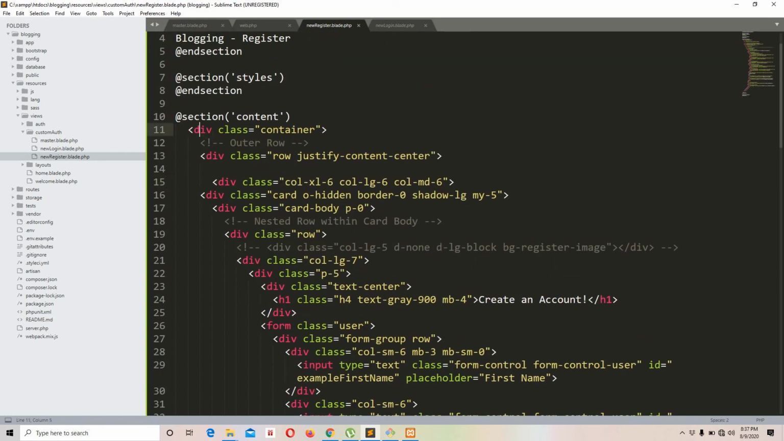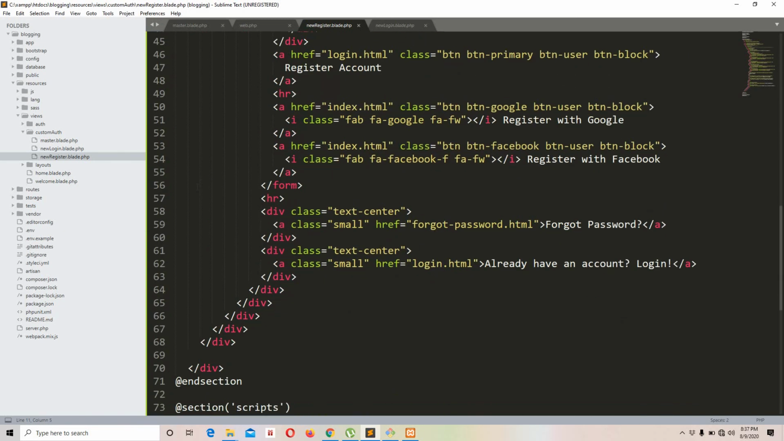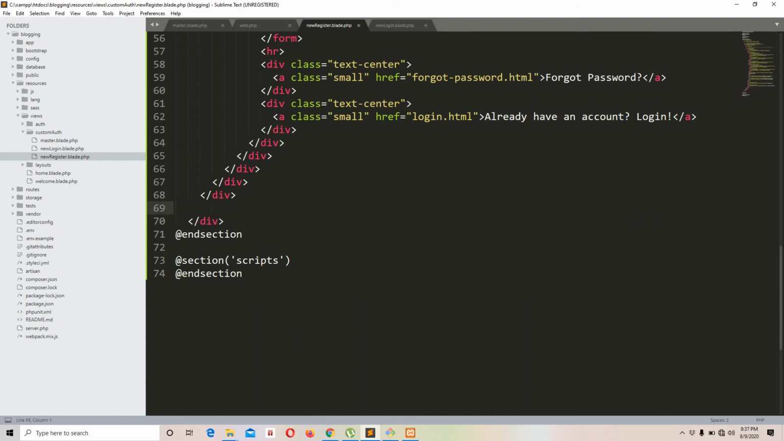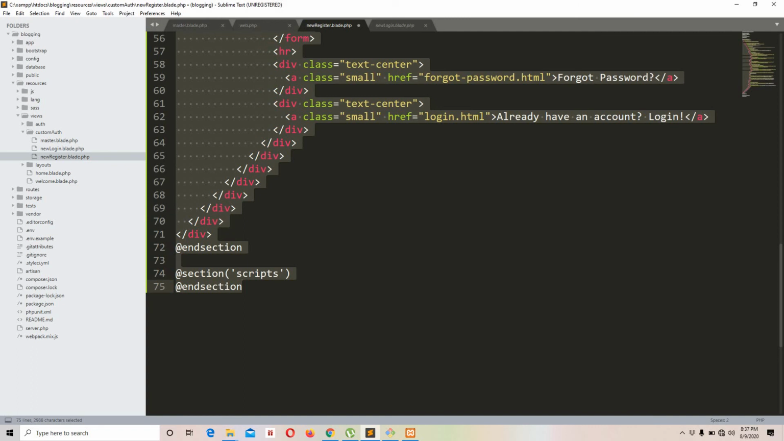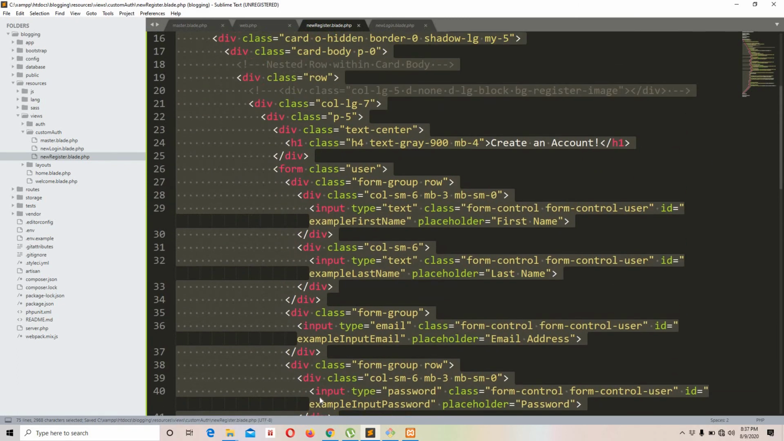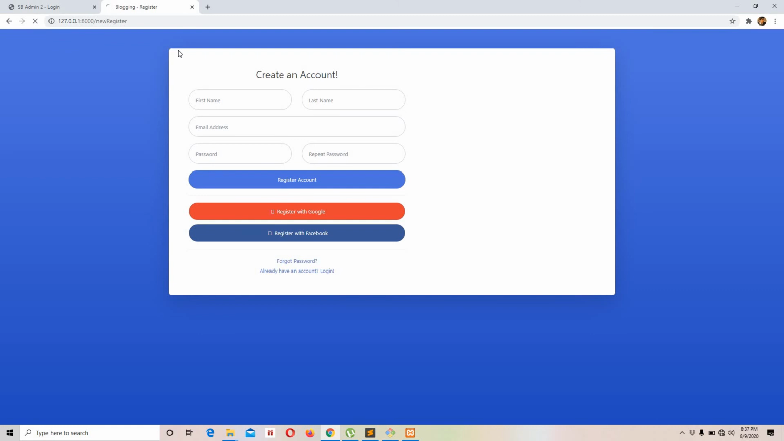I will just move to this div class container, let's say at the bottom right here. I will just close these divs. That's it. I hope it will work fine.